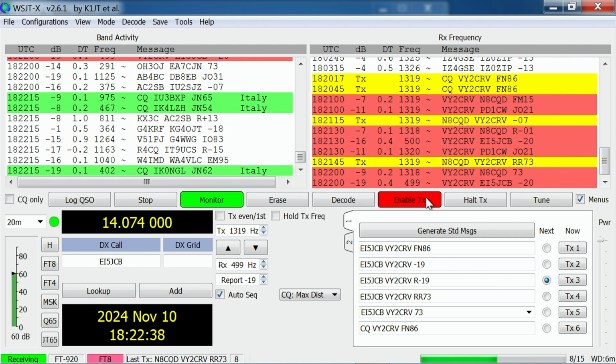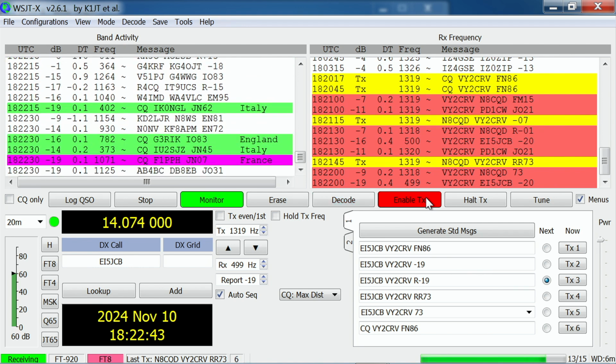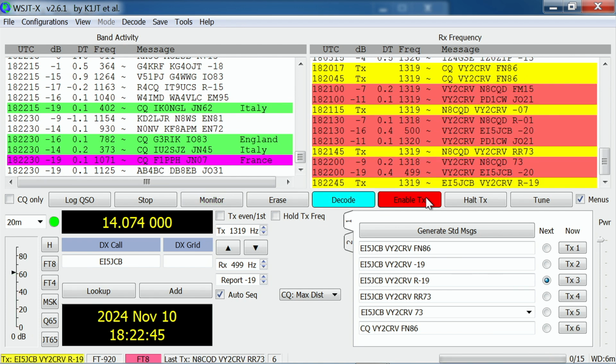You'll notice there's another call sign in there. It's an EI station, and it's trying to communicate with me at the same time as I'm talking to this other guy. So there can be multiple people trying to communicate with you, but this protocol allows for multiple signals to exist in the same space. It's kind of cool.